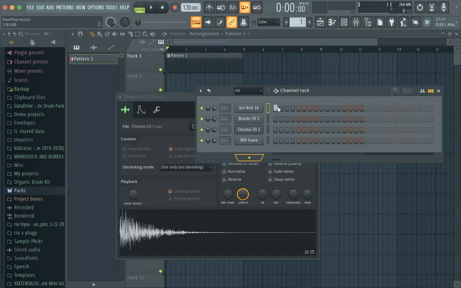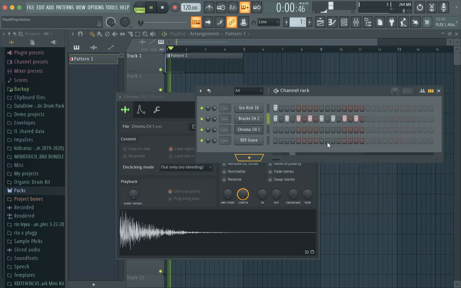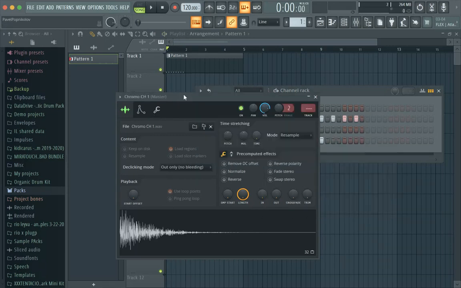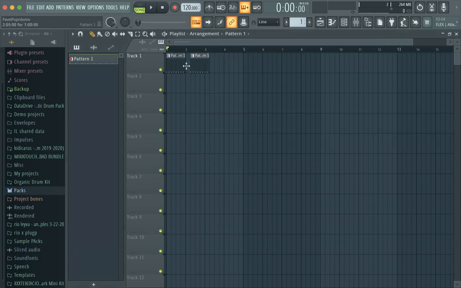And it's pretty much from now, you can just experiment. So you can even do the hi-hats, for example, faster. You can do fill each 2 steps. So it'll sound like this. Those are essentially the basic navigation tools and pretty much just find your way around the software. And you can just play around with the patterns in the playlist.